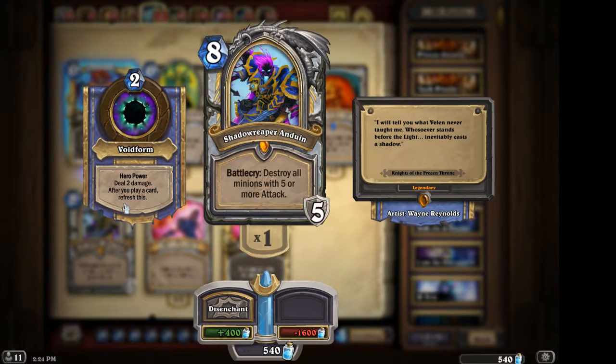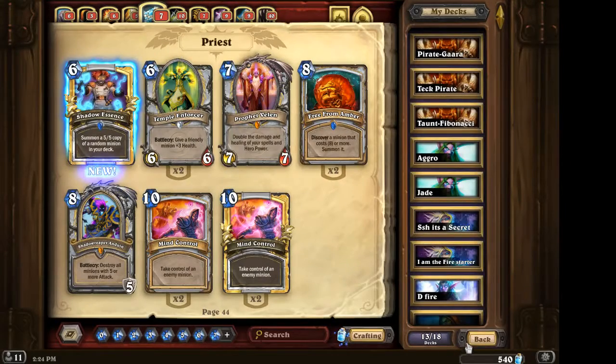Yeah, the hero power is Void Form. So for the same cost, it deals 2 damage to anything. And after you play a card, you can refresh it. Normally, you can only play your hero power once a turn. Wow, that is good. Holy cow, 2 mana. That's very cheap for removal. 2 damage. Yeah.